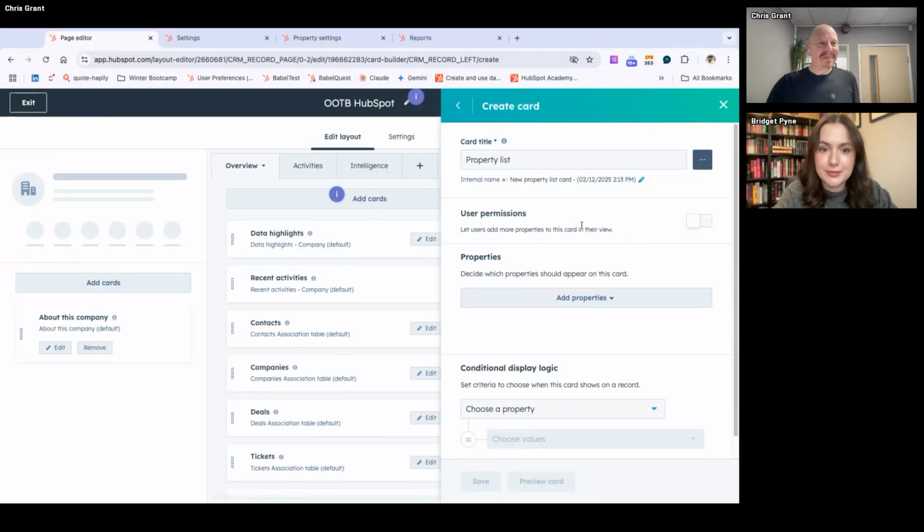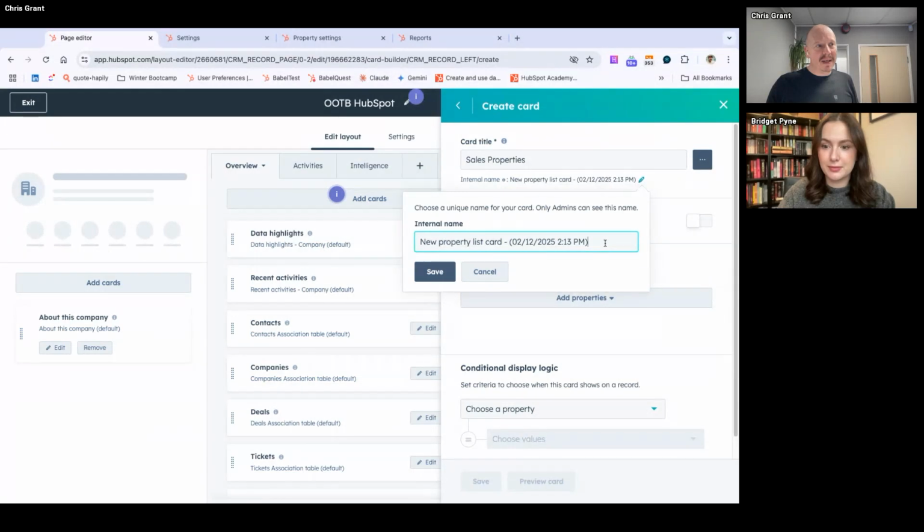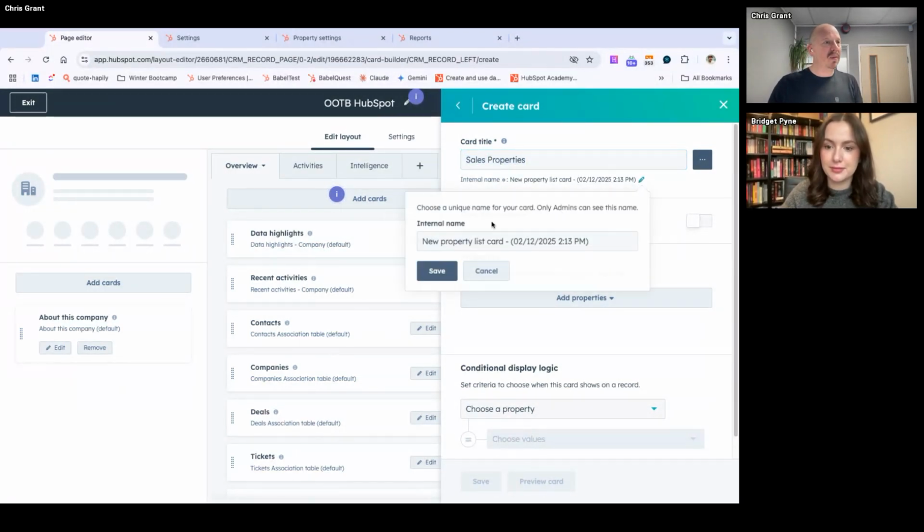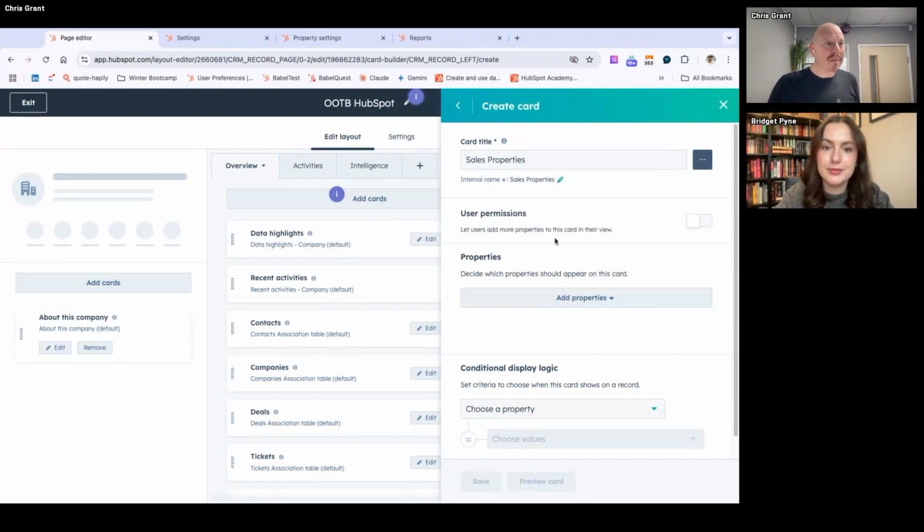So, first thing to point out is when we talked about naming conventions, the card title. Let's think about what these cards should be called. Let's in this case call this sales properties. Other names are available, but that tells us exactly what it does. And you'll also notice below we've got the internal name. So actually we might want to make sure it's easier to find with the internal name. So I'm just going to call this sales properties here as well.